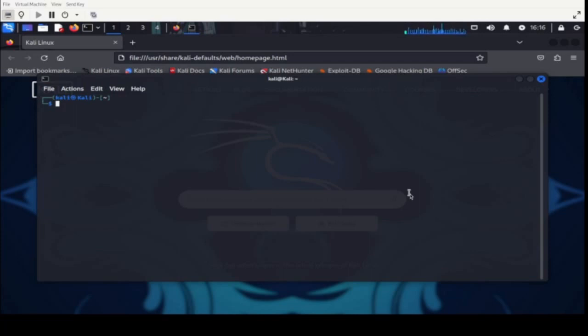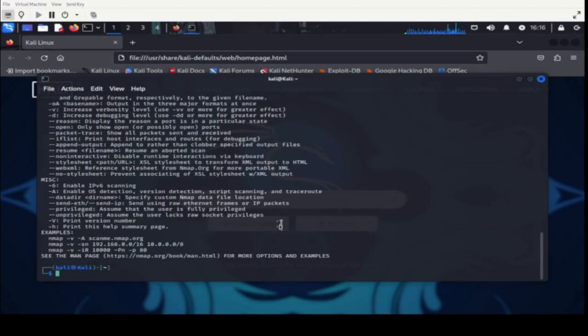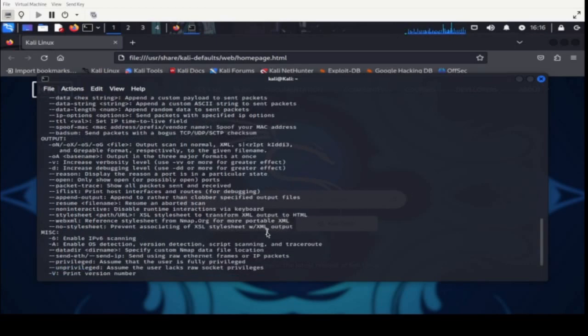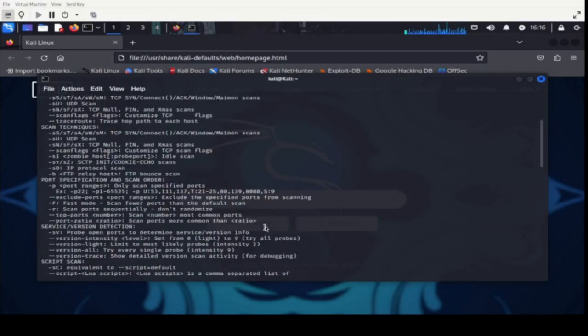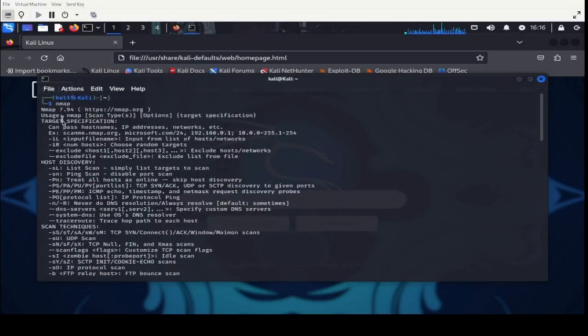Nmap at the basic level runs from the command line, and the tool allows you to inspect by providing additional values. If you're not sure what to do, running Nmap on its own displays helpful tips for how to get started. You can see the usage syntax here. It has Nmap and some other additional parameters.